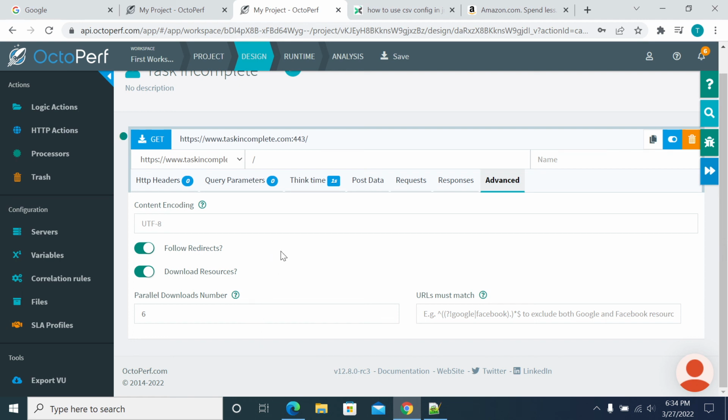So if you want that feature, you need to add it in your JMeter. You need to download the script, add that, and upload the script to OctoPerf again.